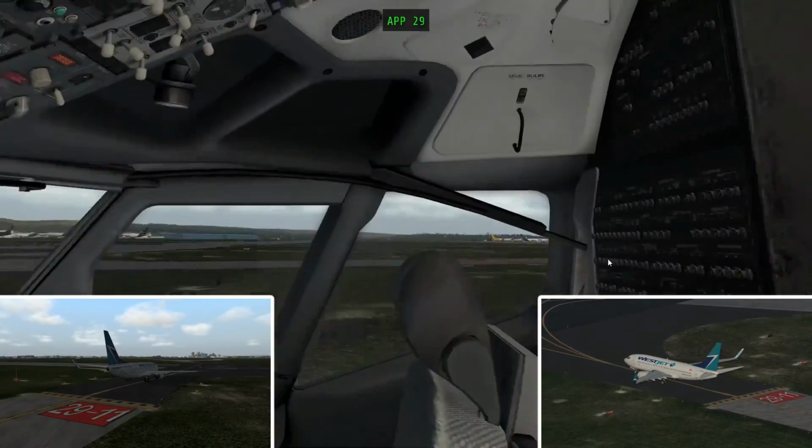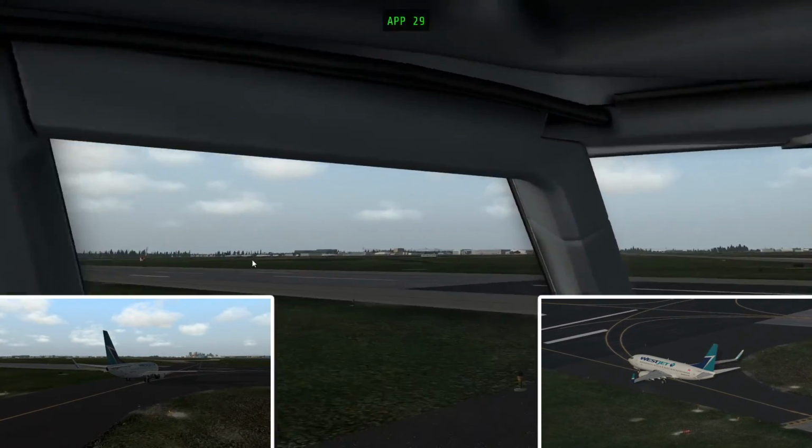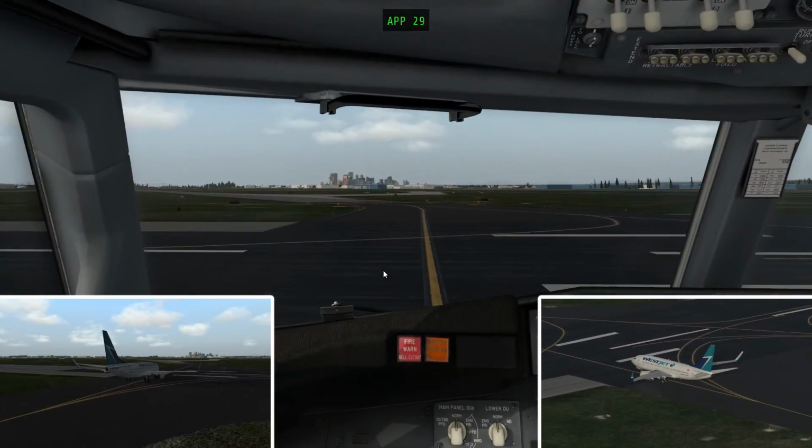Approaching 29. I'm assuming ATC would have let me cross there. Nobody's coming in on that runway.